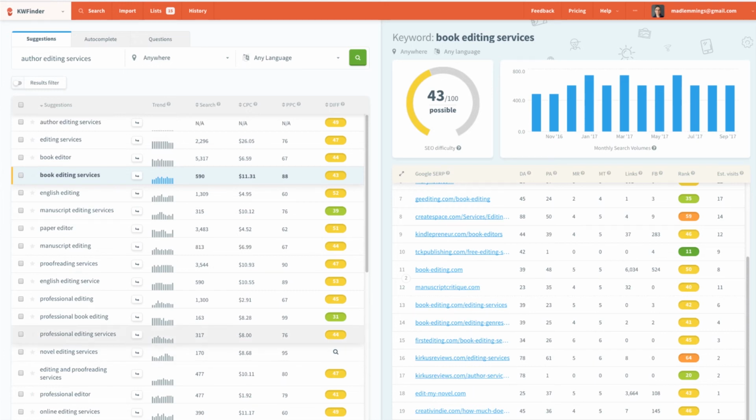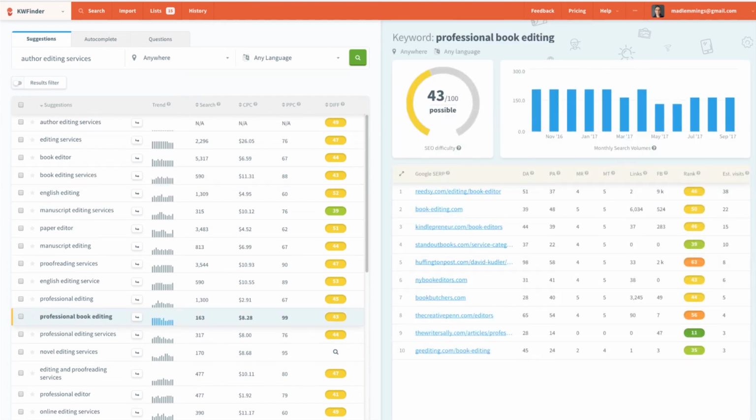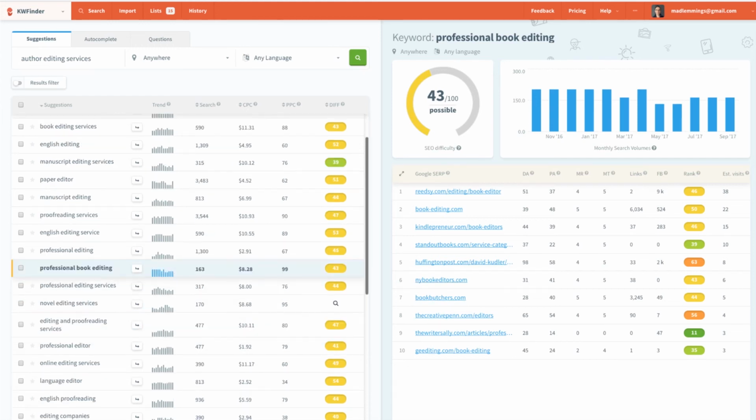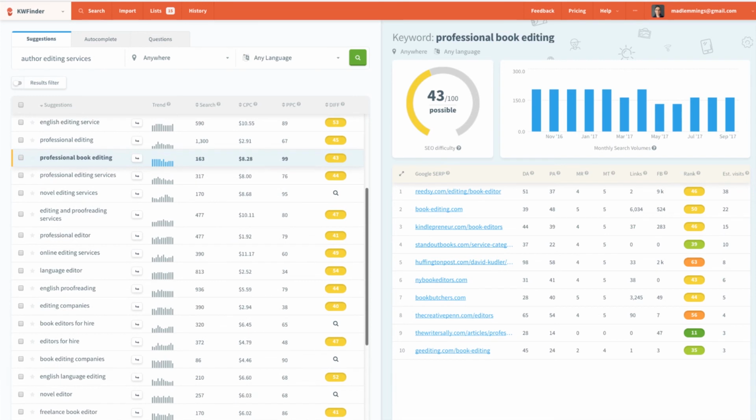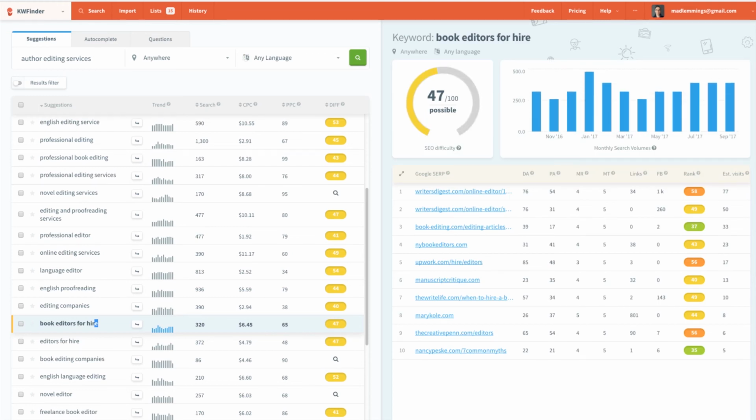And we also have professional book editing. It's a little bit more competitive, but NY book editors. So I would play around with some words like this. Look for stuff that has traffic. Look for things that have less competition. You can use KW Finder if you have access to that. I find that really good.